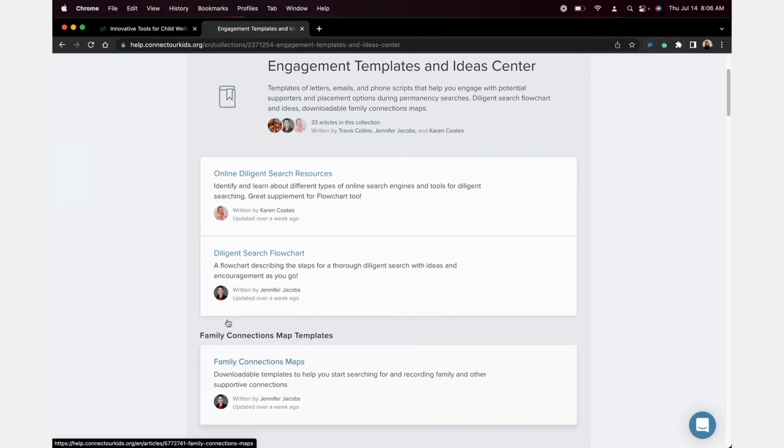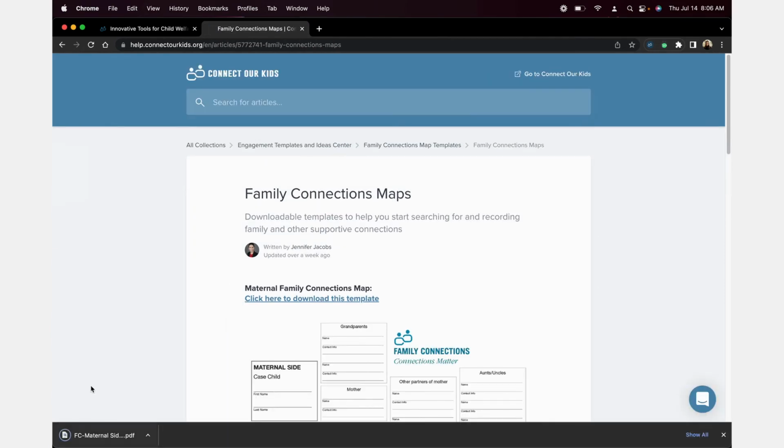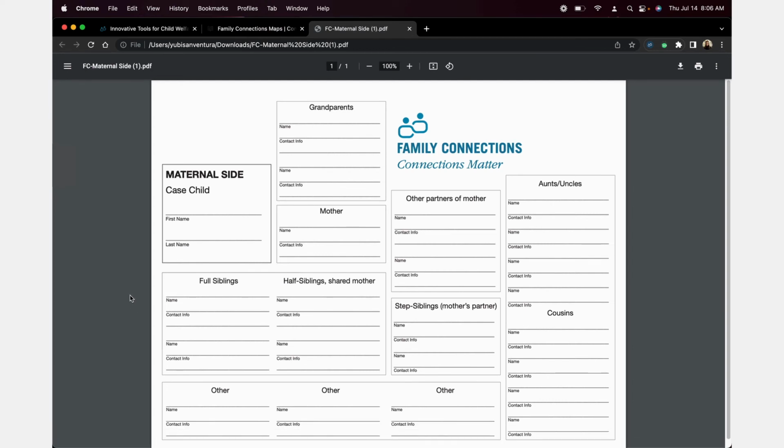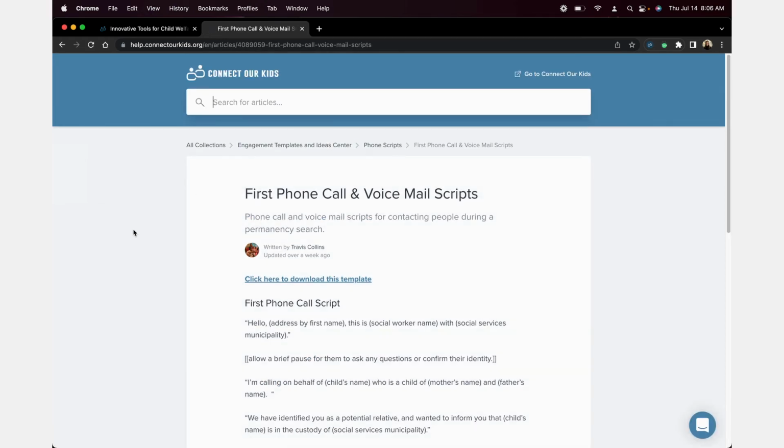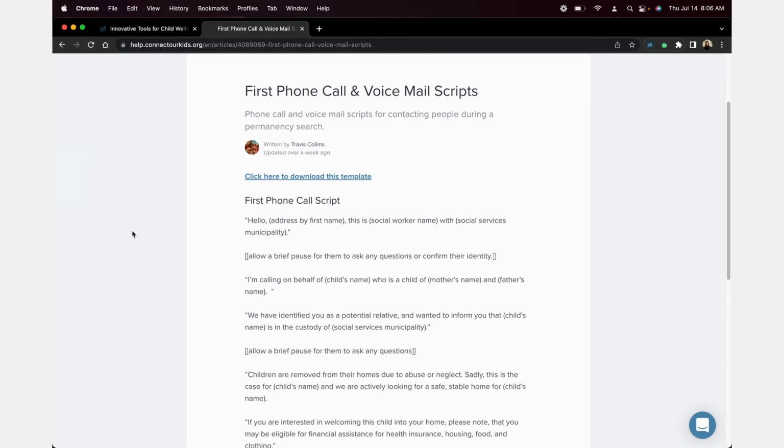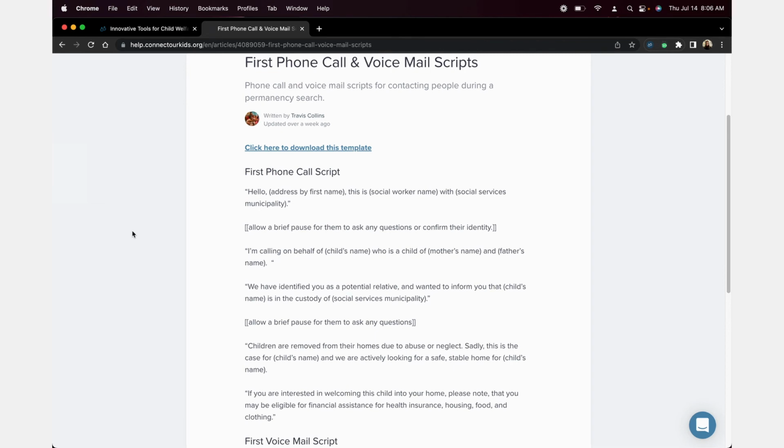We also have a Family Connections Map. This Family Connections Map is a template that you can download to help you start searching and recording family and other supportive connections. You can download and print these templates, or you can directly fill it out. You will find some other outreach templates such as phone scripts for when you're completing cold calls. This can help give you an idea of what to say before you make that call.